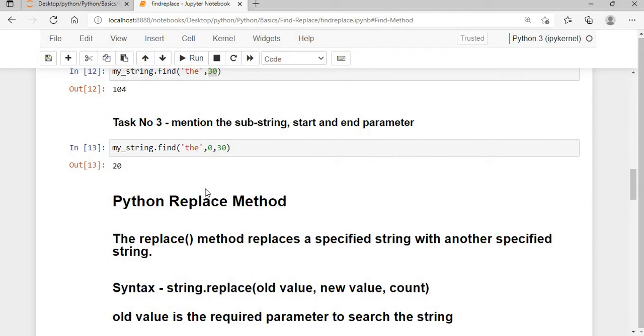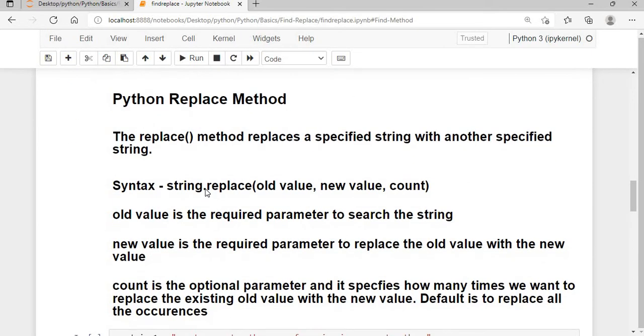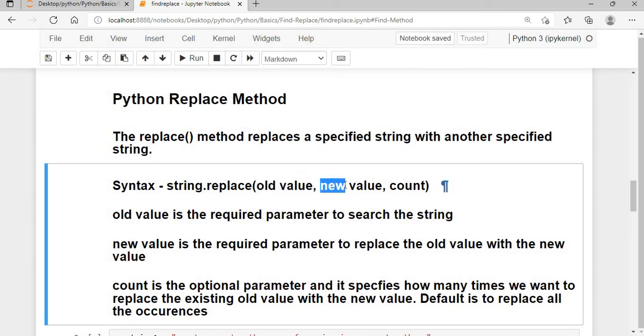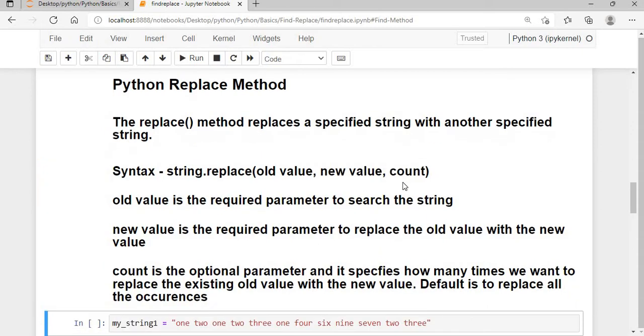Now we'll learn about the replace method. The replace method replaces a specified string with another specified string. If you don't want certain values in the string, you can use the string replace method. The parameters are old value, new value, and count. Old value is the existing value, new value will override the existing value, and count is how many times you want that. Suppose "the" is occurring 3 times. If you don't pass the count parameter, all 3 will be overridden with the other value, and in case you want only the first 2 occurrences replaced, you have to pass the numeric value 2.